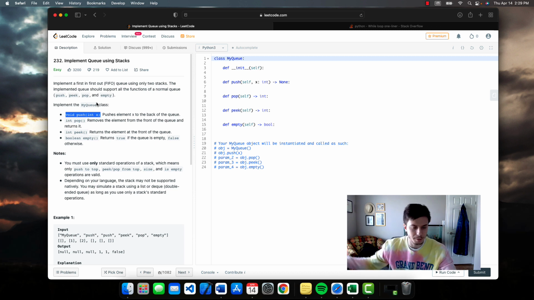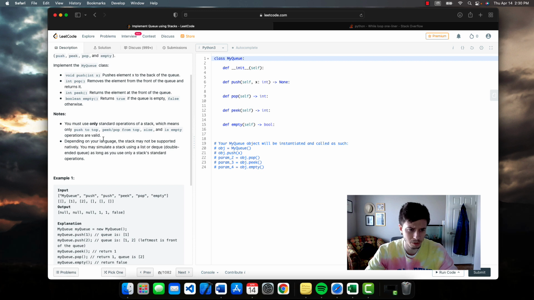So pushing puts something in the back of the queue, pop goes from the front of the queue, and we return it as well. Peek only returns the element at the front of the queue. It doesn't actually get it out of the queue, it just returns it. And then empty just checks whether or not the queue is empty. Now, we can only use the standard operations of a stack. So basically push to the top, peek, pop from the top, size, and is empty, okay? Only those are valid.